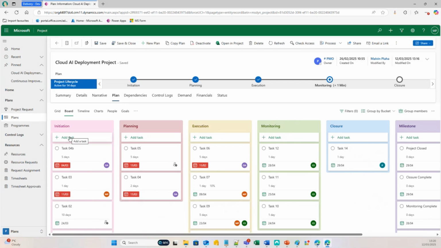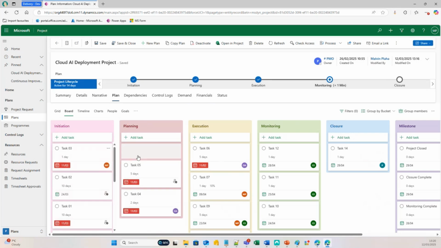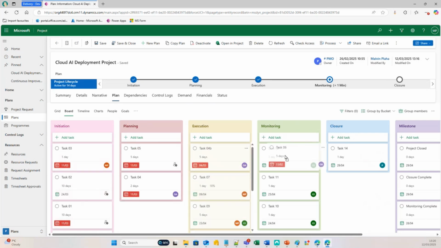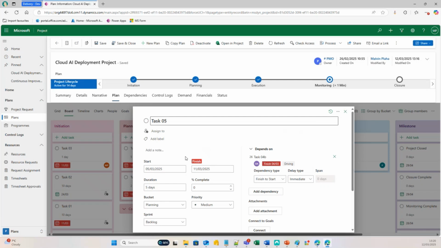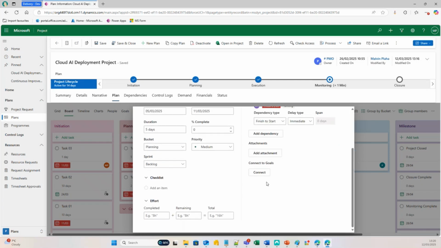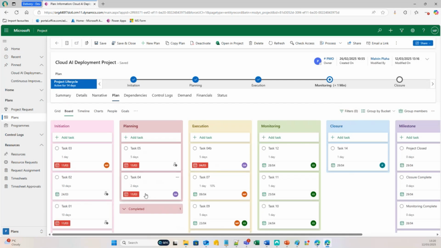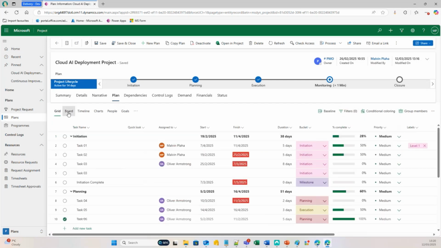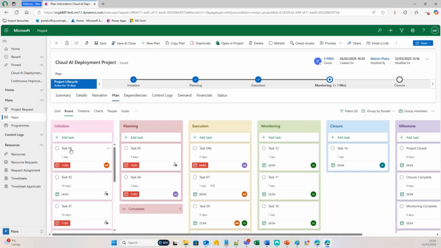In here, you can also add tasks by clicking on Add Task, and you can move tasks around like so. If I complete a task, it makes a nice little pinging noise, and you can see it will show it's completed for this bucket. If I click on the task, it would also open up the task information window where I can add more information against my task. And any updates I make to these different views will automatically sync up, so you don't need to worry about making the same change in the grid view, let's say.